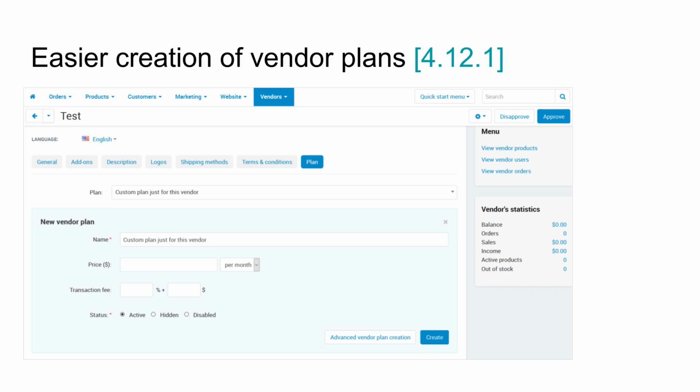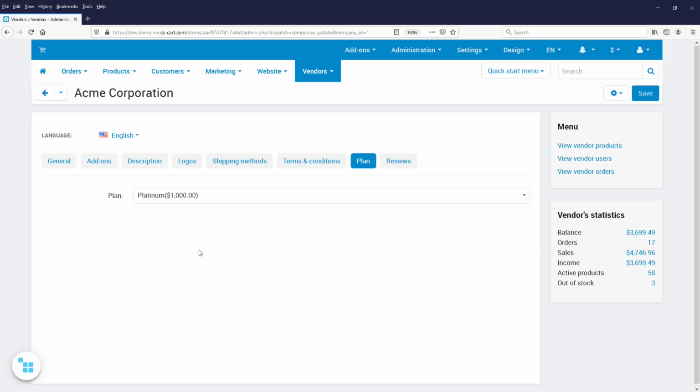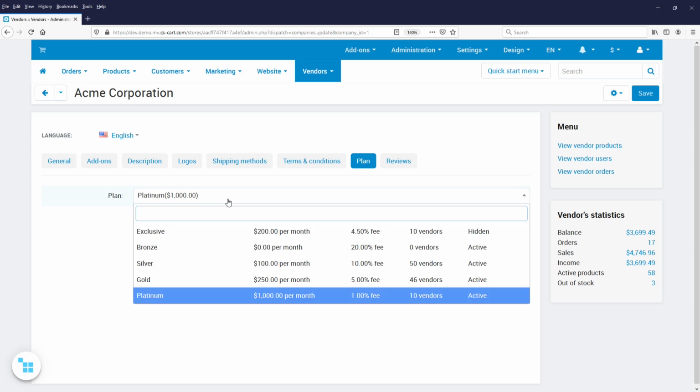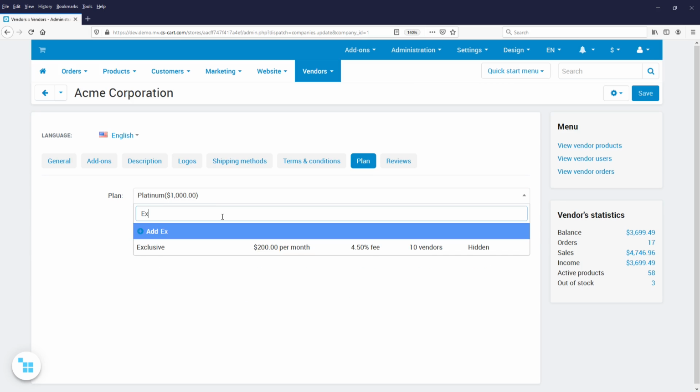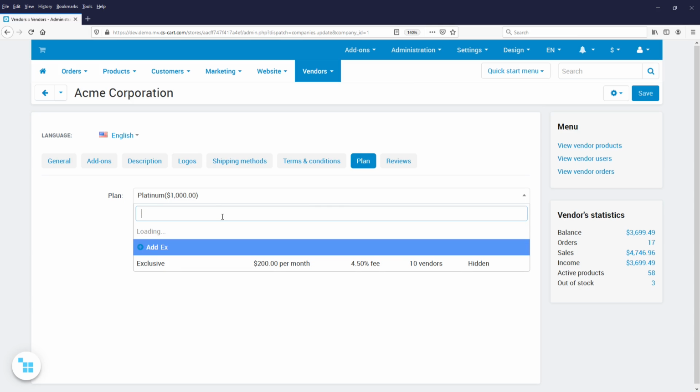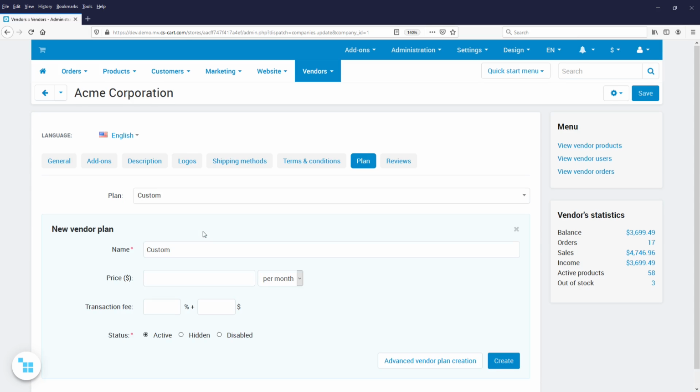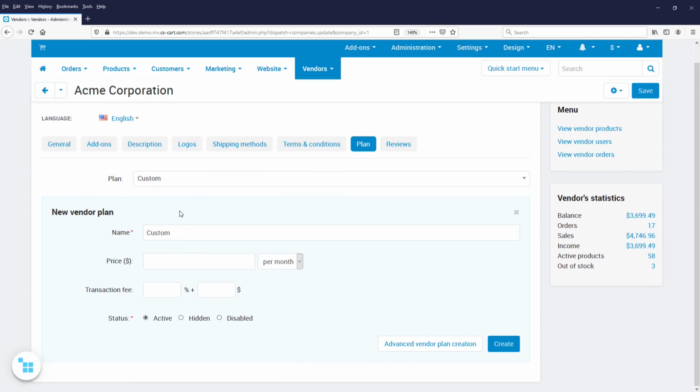In a similar manner, we have improved the creation of vendor plans and editing vendors. When selecting a plan for a vendor, you now see more information about the conditions, such as its price, commission, and how many vendors use it. You can also search for existing plans or create a new plan altogether. Once you do that, you can specify the terms. That way, it's easier than ever to create custom conditions for specific vendors.